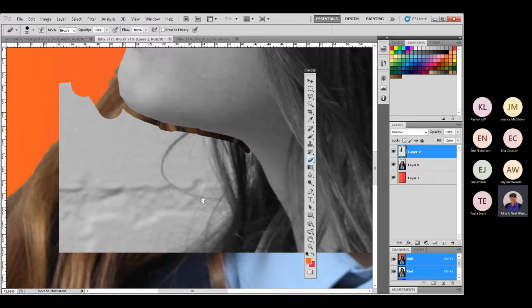So again, Control and 0, and we've zoomed out. Now at the minute, that doesn't look particularly good because we've got part of Chanel's face where we don't want it. So it's up to you now, depending on your photographs, because some of you turned right to the side, so I've got a complete profile. Some of you were 3/4. So again, decide where you want this to go.